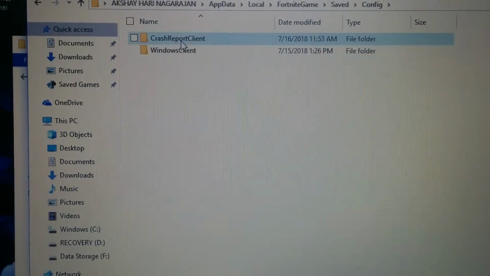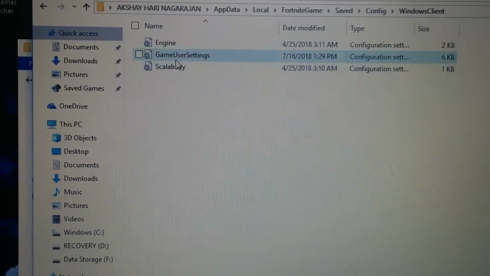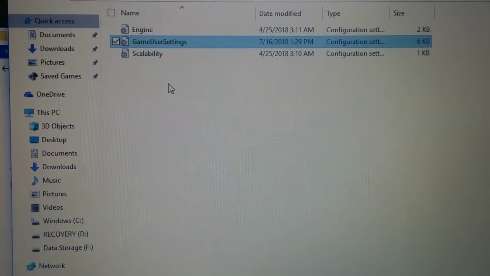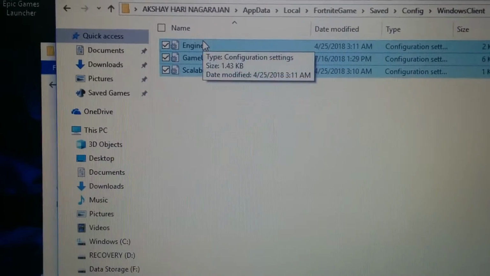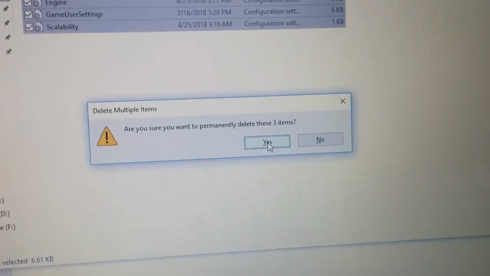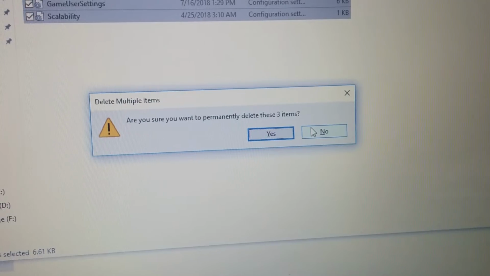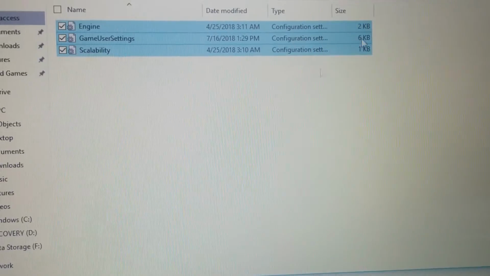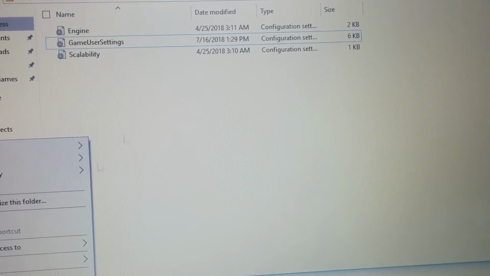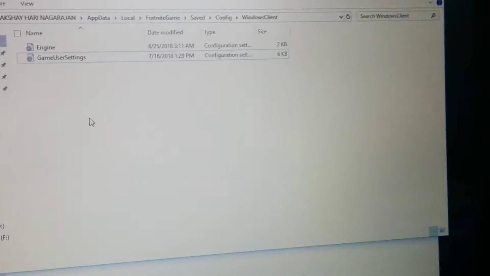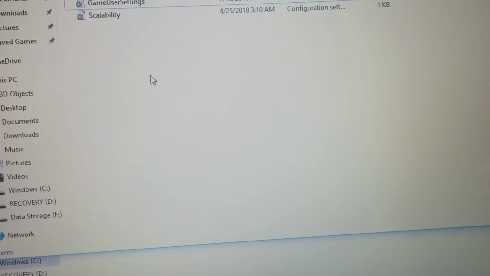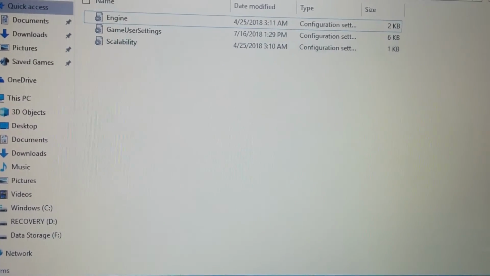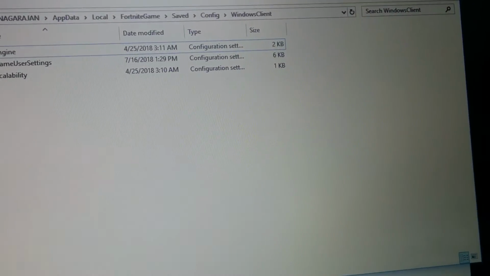When you go inside here, there's Windows Client, Crash Report Client. You go to Windows Client. See, the only thing that would be there before was this. So what you would do then is you remove all of these, shift and delete, permanently delete. I'm gonna click no, but yes, you can delete all of these, it'll be gone. And then you paste it, and then put the 3, and then these 3 will be here. Okay? Refresh it a few times, and then X out of it.